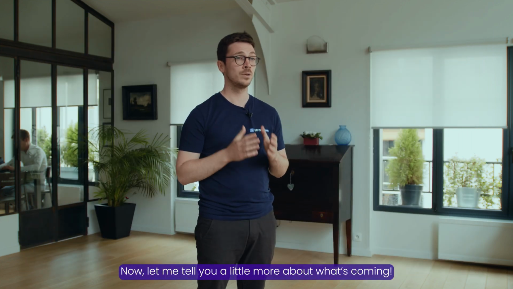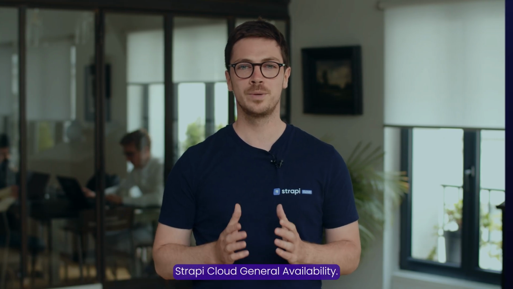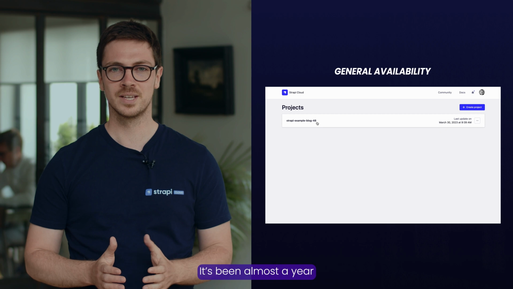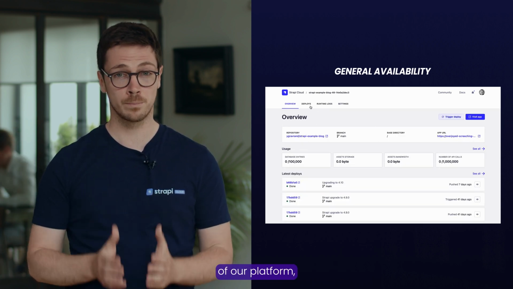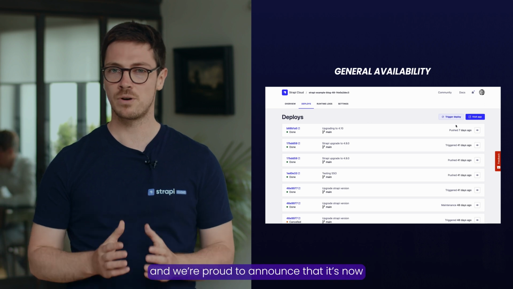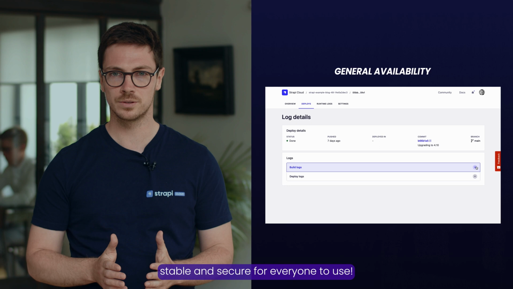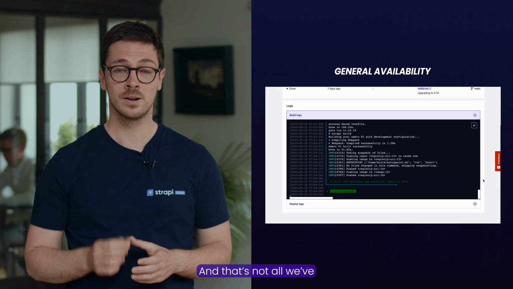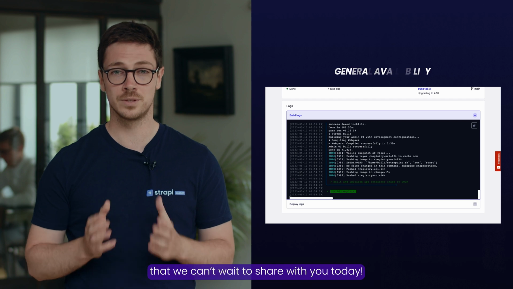Now, let me tell you a little bit more about what's coming. Today, I'm thrilled to introduce Strapi Cloud General Availability. It's been almost a year since we launched the alpha version of our platform. And we are proud to announce that it's now stable and secure for everyone to use. And that's not all. We also added some amazing new features that we can't wait to share with you today.